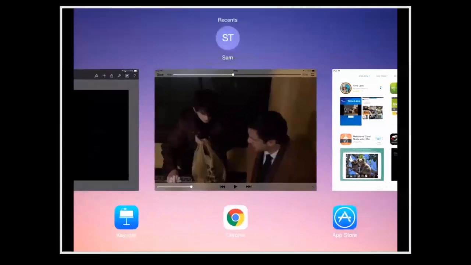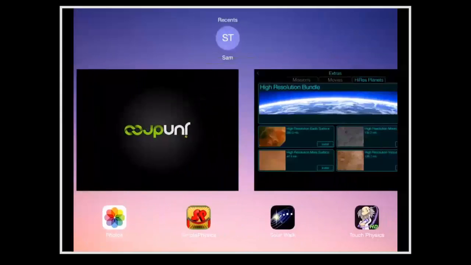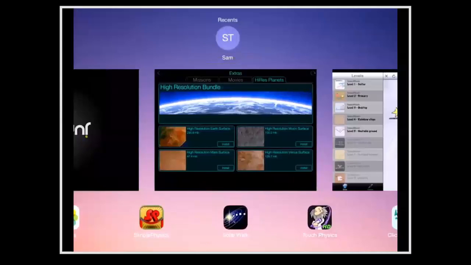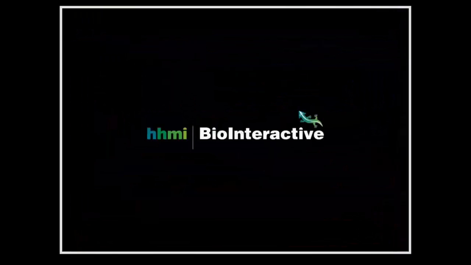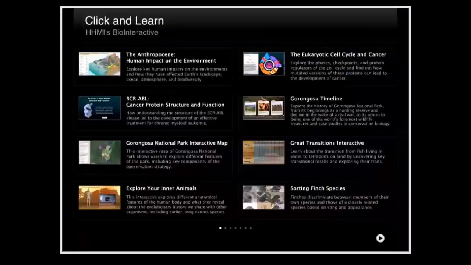So let me just show you quickly what this particular app is all about. It's a really cool app, and it's called Click and Learn, and it's by Bio Interactive, and it's fantastic, especially for those higher order science projects.